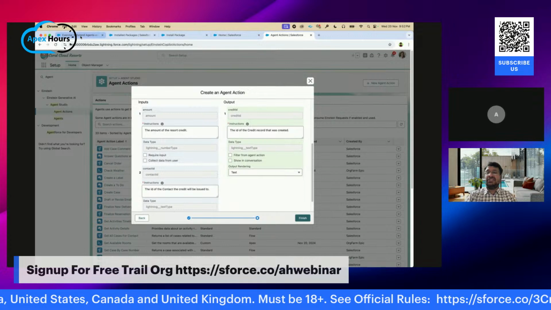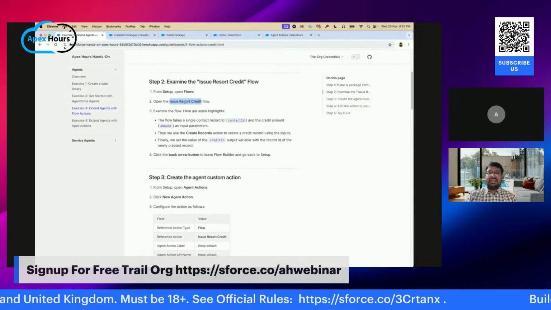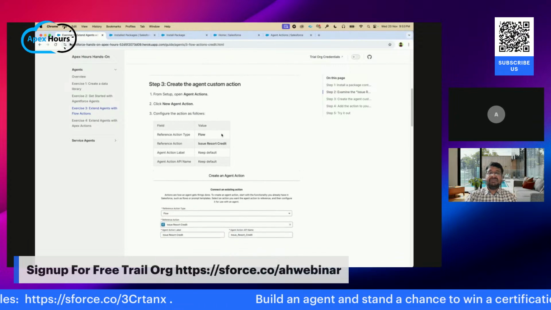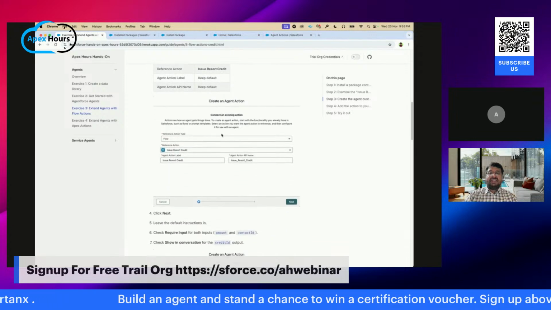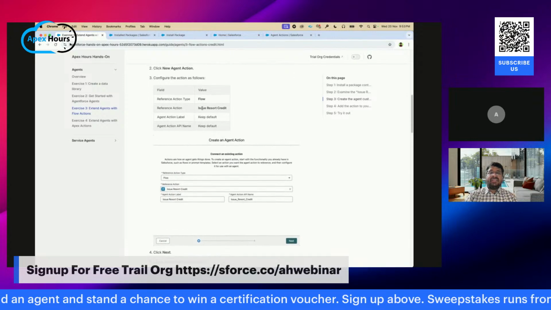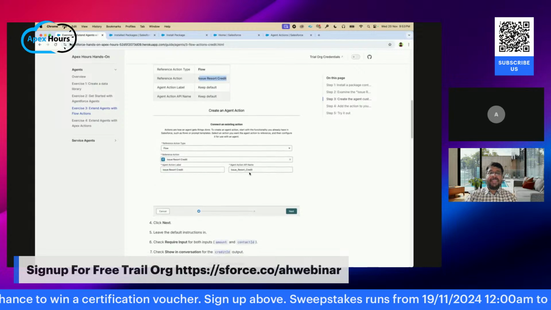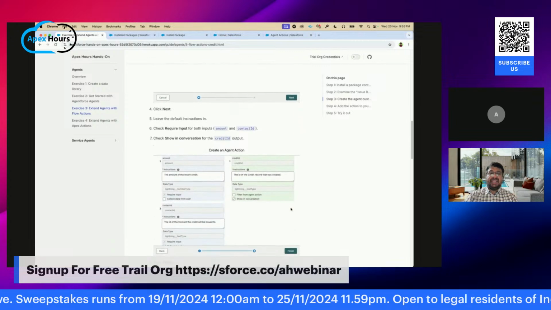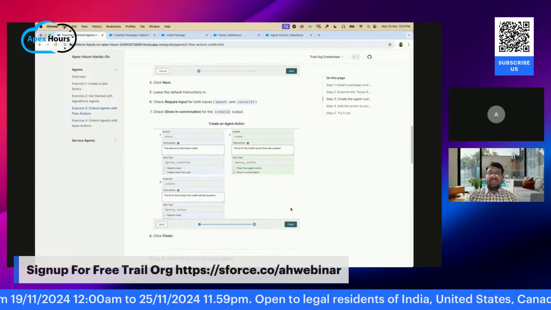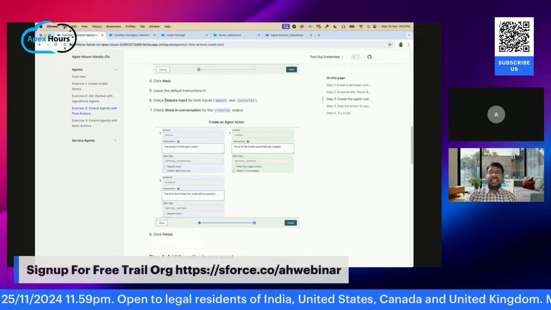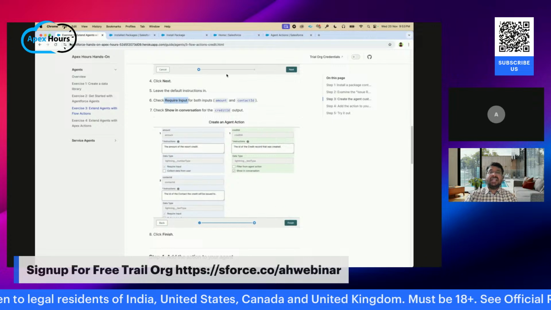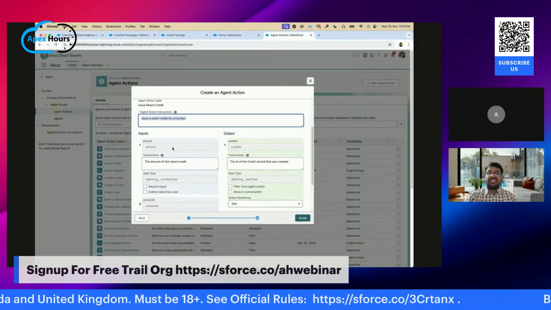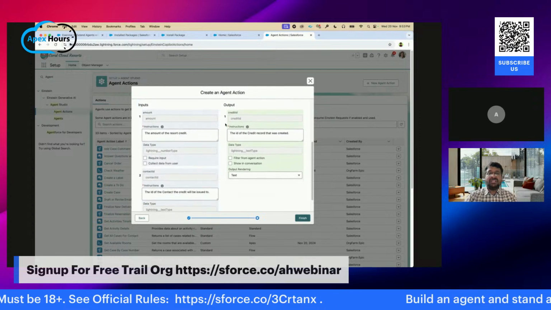Now, what we are going to do here is we have just added this step. We have created the agent custom action, wherein we have given the user this issue resolve credit flow. And this is a screenshot that you can see that I just passed through in this wizard. And then here is where we are. We need to enable some checkboxes here. I'll tell you what. In this case, it has just created the action with some description and some inputs and outputs.